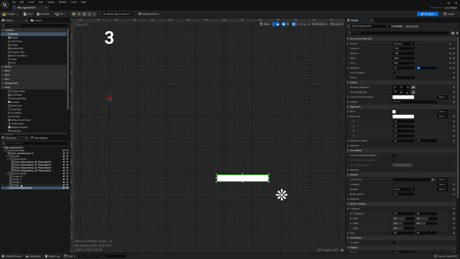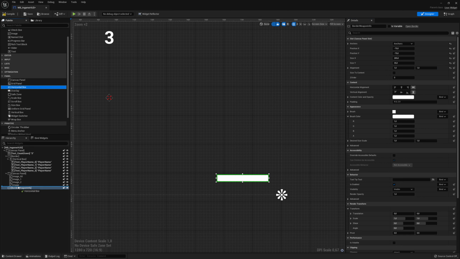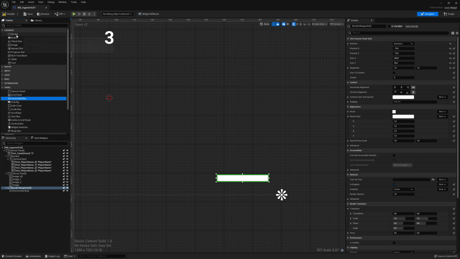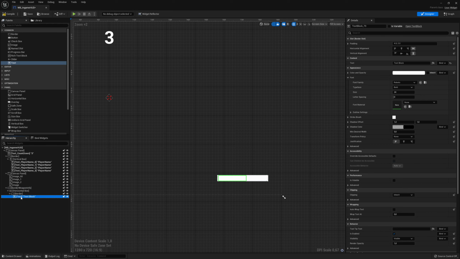Now inside here I'm going to drop a horizontal box. And for the first part, I'm going to display the weapon name. So I'm going to grab a border in here, drop it inside of the horizontal box. And we're going to grab some text and drop that on top of the border. Now for the text, we want to make that a variable. So I'm going to give it a proper name, text weapon display name.